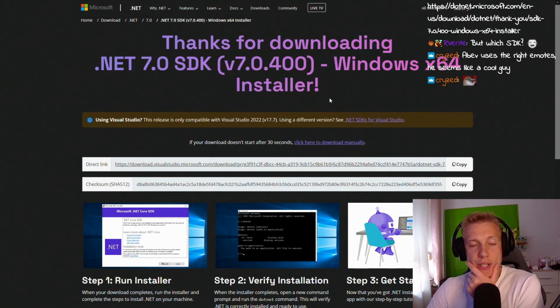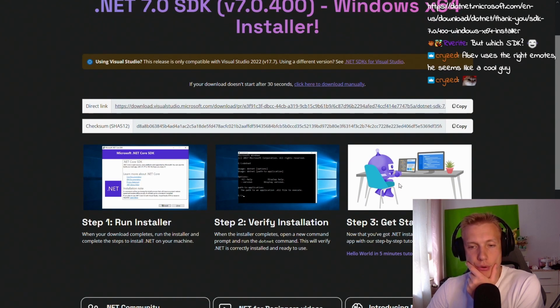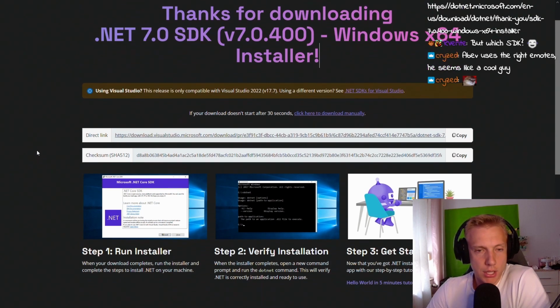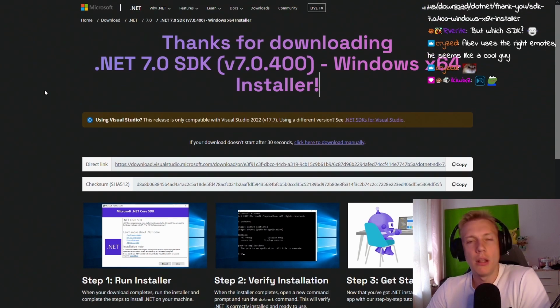And so as far as I understand, this is the library that we are downloading now, right? In order for C# to run properly. Is this the C# library?